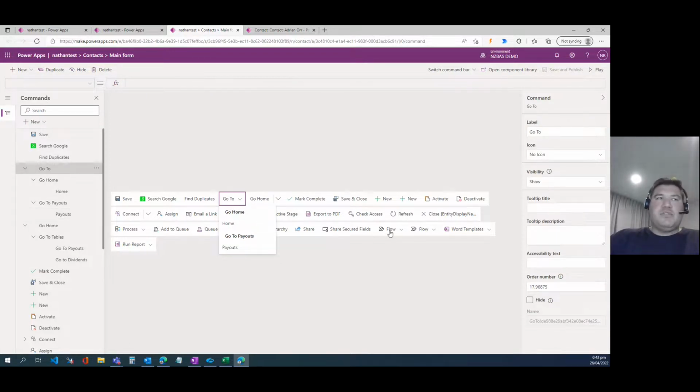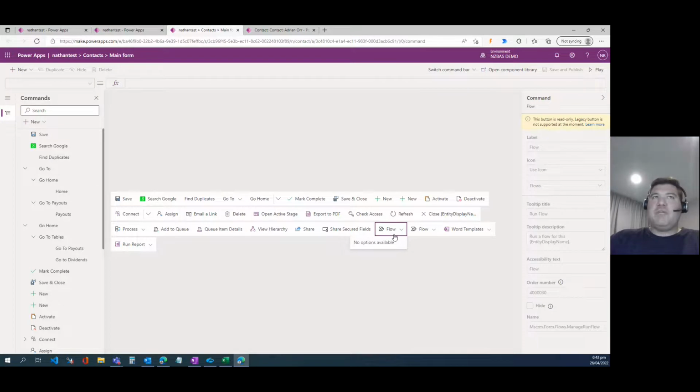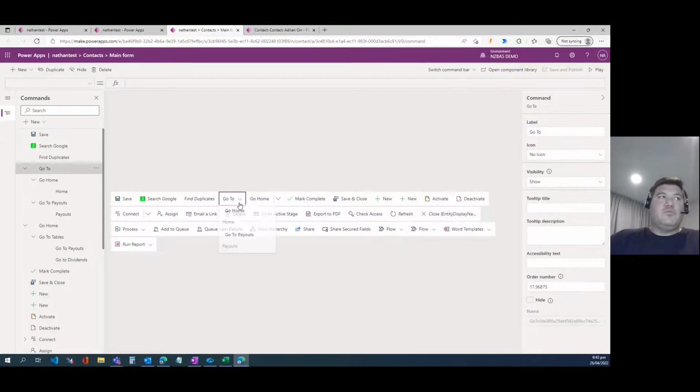This works exactly the same way as the flow dropdown that you'd be familiar with in the ribbon now. When you click on this, you see the flows that are associated with that table and that record. The PowerFX dropdown command works exactly the same way.